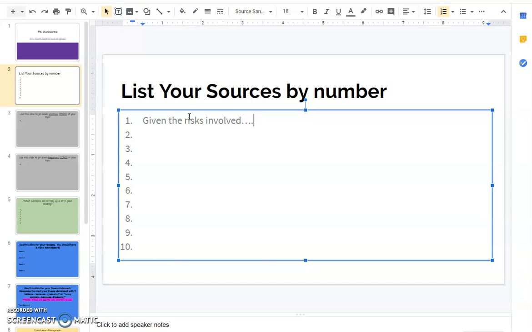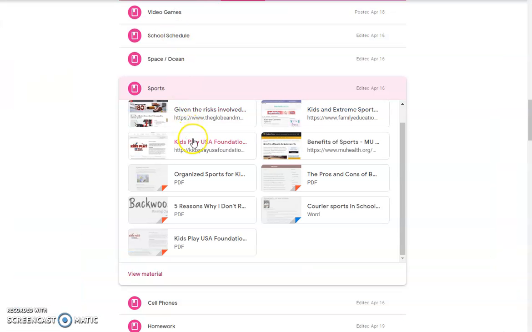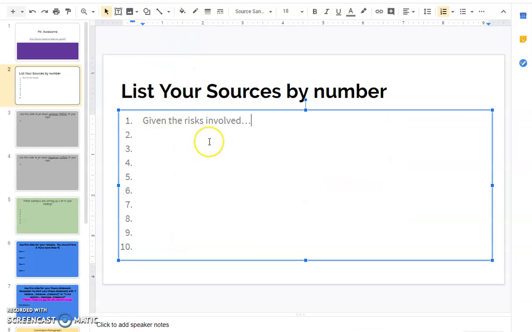And I'll put 3 dots afterwards to let them know that that's the article that I'm reading. Let's go here. Kids Play USA Foundation. I'll do that next. Kids Play USA Foundation.